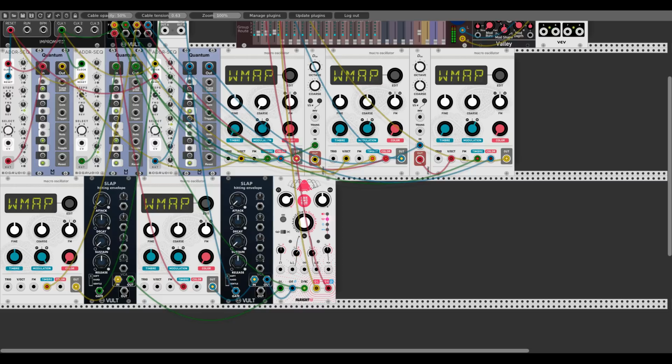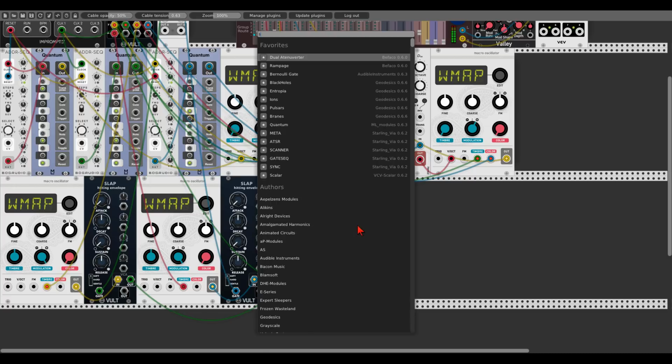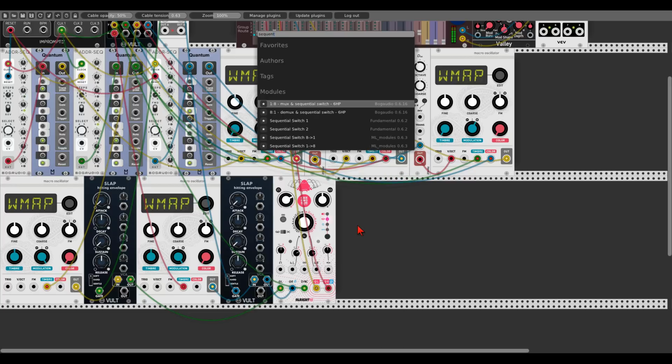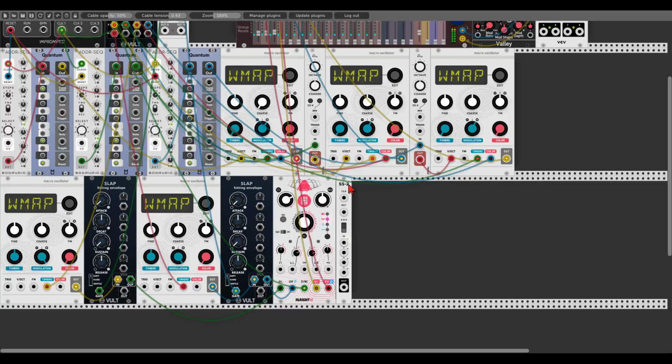Let's change the delay times a bit more. Something like this. And now what we can do, I can do something like this. Let's take two sequential switches. The second one from Fundamental will be enough. I will take two of those, and I will use 3 steps.